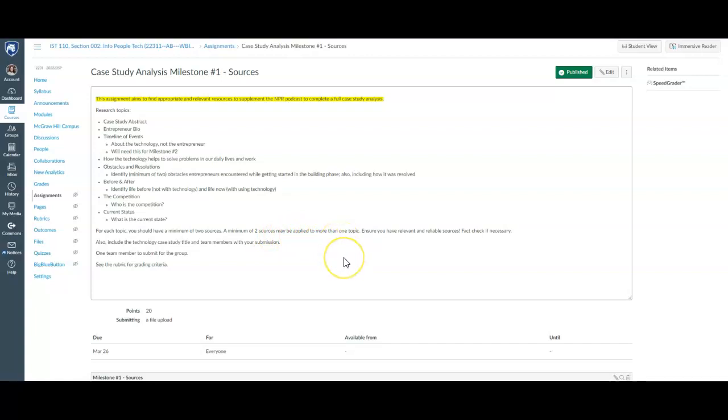I want you to make sure that your sources are relevant and reliable, and don't take the first thing that you see. Make sure you fact check your information. All right, so when you submit your file, make sure that everyone's name is on the submission. Also give me the name of the case study. And when you're submitting anything with the group, only one member of the group needs to submit that file.